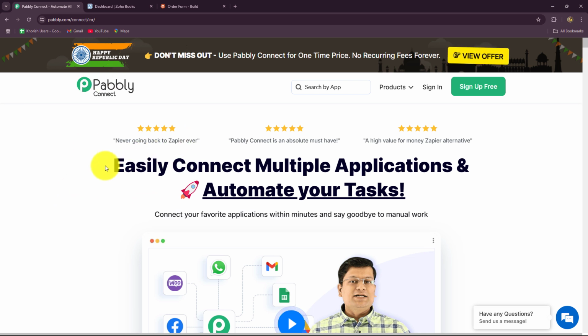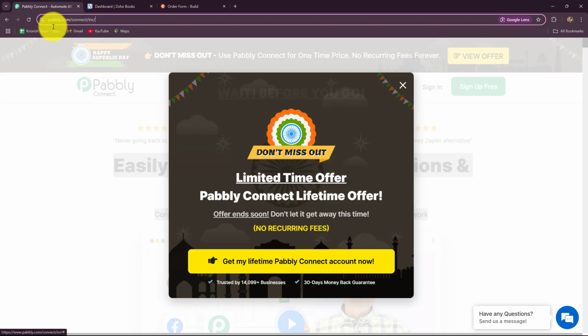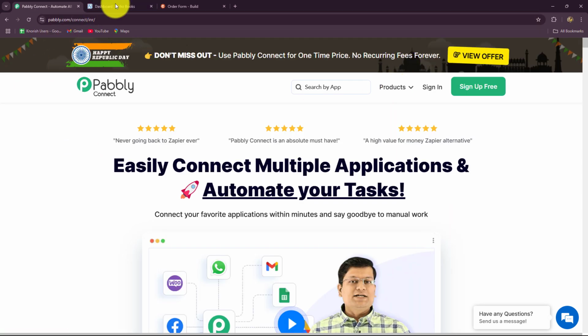We are on the home page of Pabbly Connect, where we can reach by typing the URL pabbly.com/connect/INR in our browser. After coming over here, we will find two options, sign in and sign up for free. In case you are an existing user, just click on sign in to log into your account. But if you are a new user, you have to click on this sign up for free button. It will help you to create a free new account in just 2 minutes. Also, when you do that, you're going to receive 100 free tasks every month to explore this amazing software and to test multiple automations.